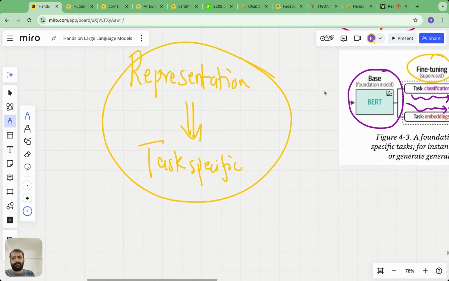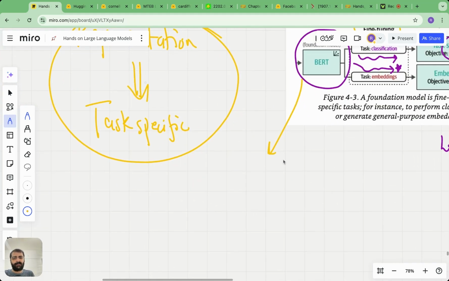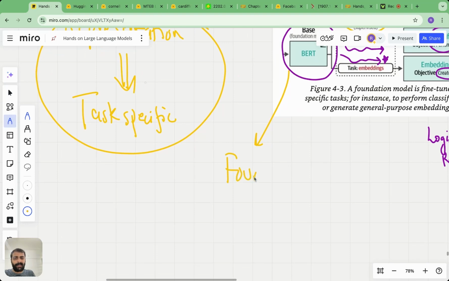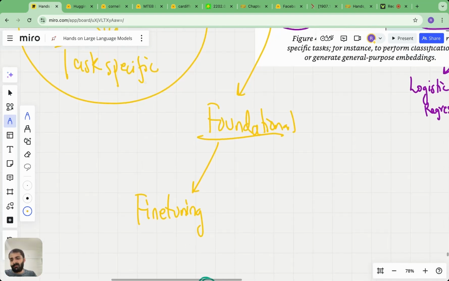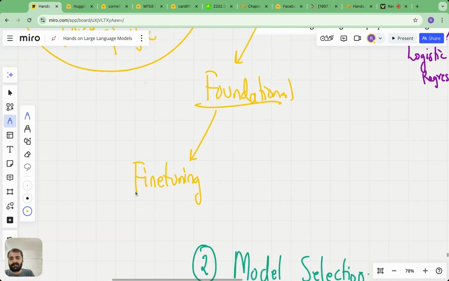Either we can start with the BERT model, which is the foundational model, and do the fine tuning ourselves. That means we'll need to take the foundational model and train it again on a specific data set and teach the model what is a good review and what is a bad review. So this fine tuning is done on a labeled data set.